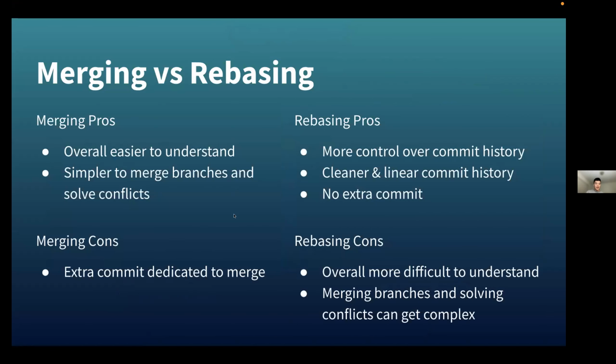So going back, the merge cons, again, it's that extra commit dedicated to just saying that there's a merge. Sometimes, depending on the person, this merge can be seen as polluting the commit history, like it's not needed, but that depends on company practices. And the rebasing cons are that overall, it's more difficult to understand, as we just witnessed. And solving these conflicts can get pretty complex.